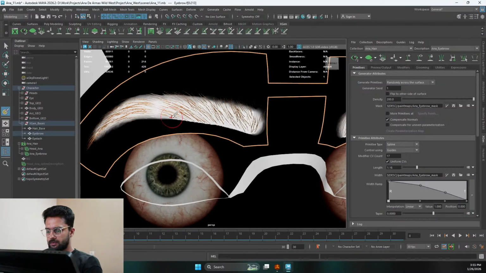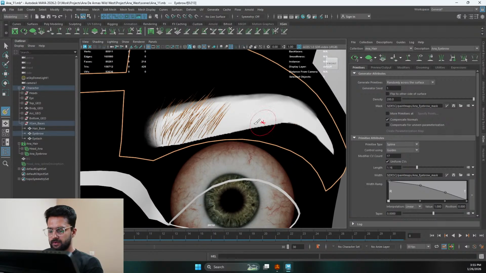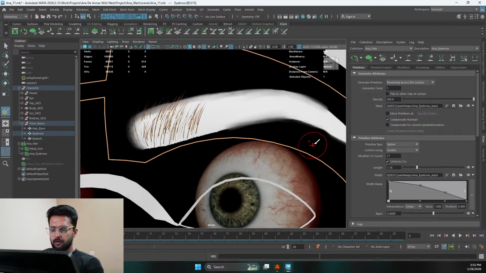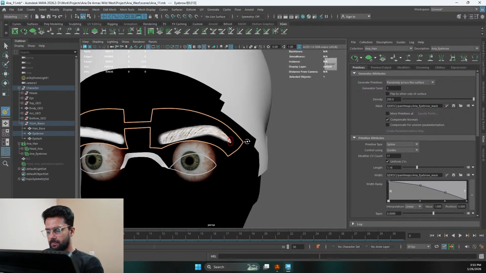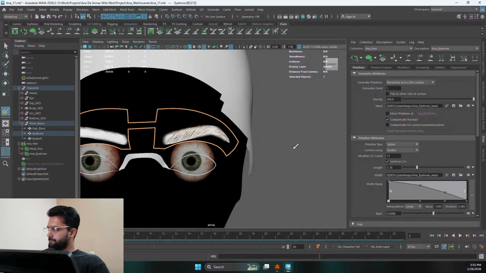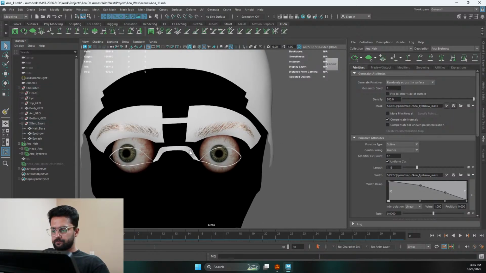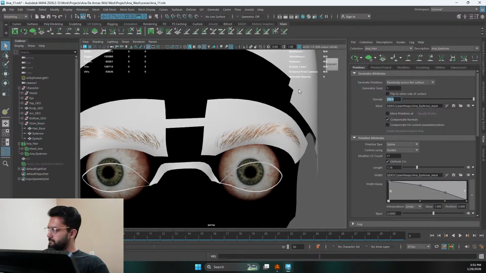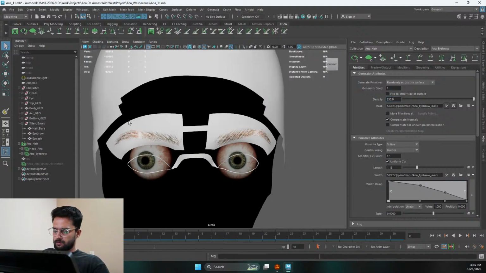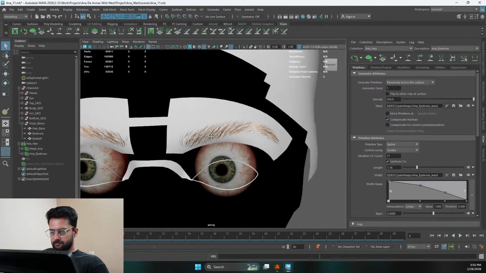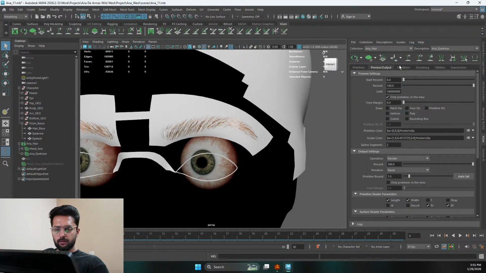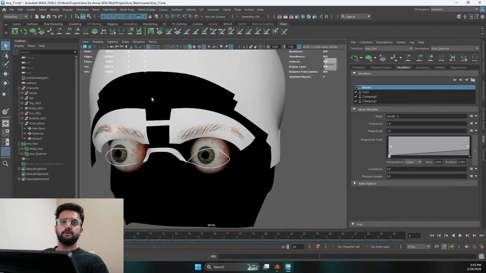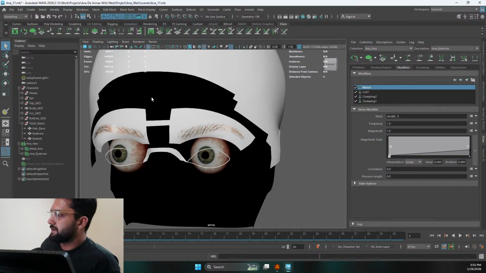As you can see, these thin hairs actually give a nice realistic effect, which I like. Now we have created these hairs, and that was it. So I guess we can wrap this live stream here.